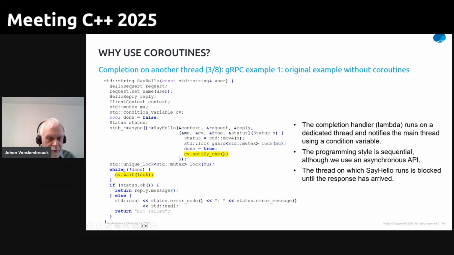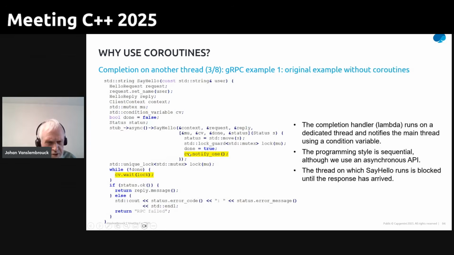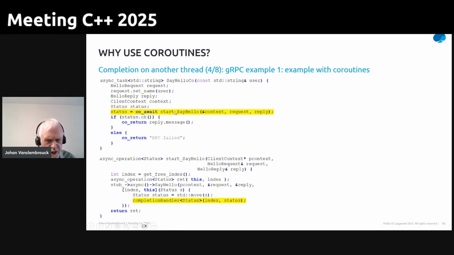And here you are going to block again. If you do it with coroutines, the start hello is over here. We're just going to co-wait it over here. And this one is going to pass control back to the caller. So there's no problem anymore with blocking. We again have the callback, but here I pass the completion handler that I've shown on previous slides.